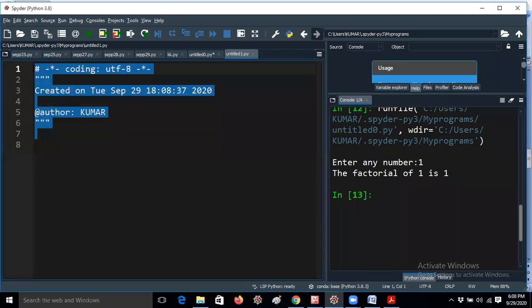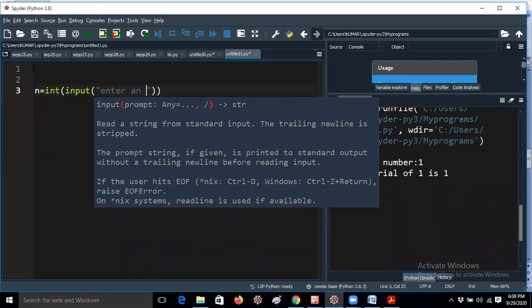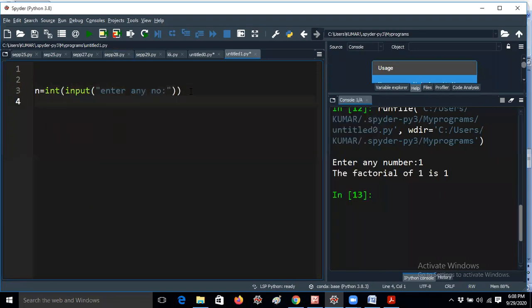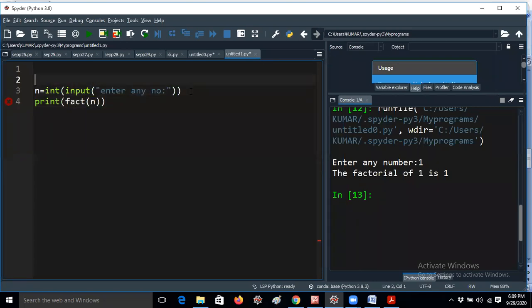First, you should write your own. I'm calling num a variable, so I'm taking n equal to int(input()), enter any number. That means we have to enter any number. Then I would like to find the factorial, so I give print fact of n. Here fact of n is a function, that's the reason I am getting an error message. So you should give def fact of n.